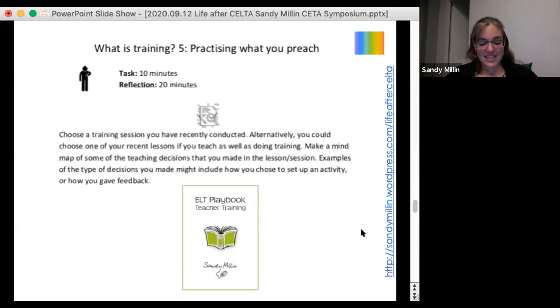And again, this is a task from the teacher training book, which can help you to think about that. So in the book itself, once you have the mind map, there's a series of questions underneath, which will help you to reflect on the kind of decisions that you made during the lessons, and how that practices what you preach. Yeah, so if you want the full activity, obviously, please buy my book.